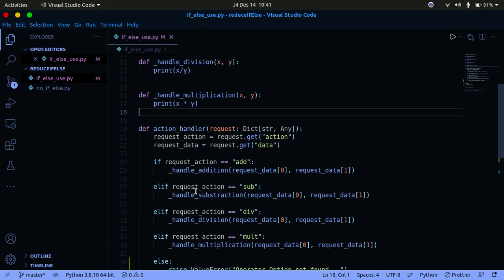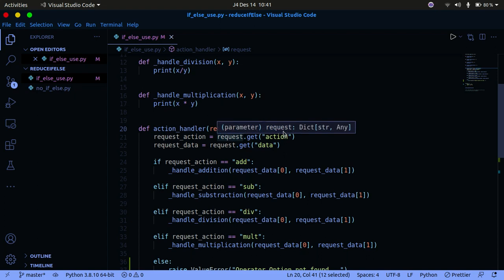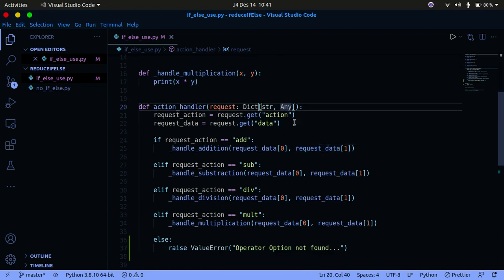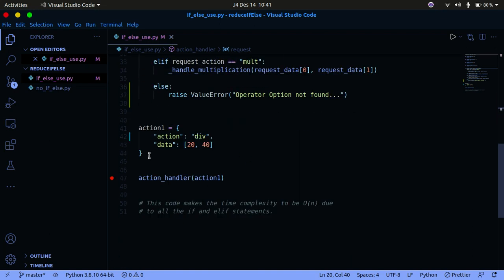Basically, you have defined a function called action handler, which takes in a request of whatever you want to do, and this request is of type dictionary. The dictionary takes in a string and then Any. Any could be a list, a tuple, or anything that you're passing. So we're going to go ahead and I'm going to show what the request is going to do.